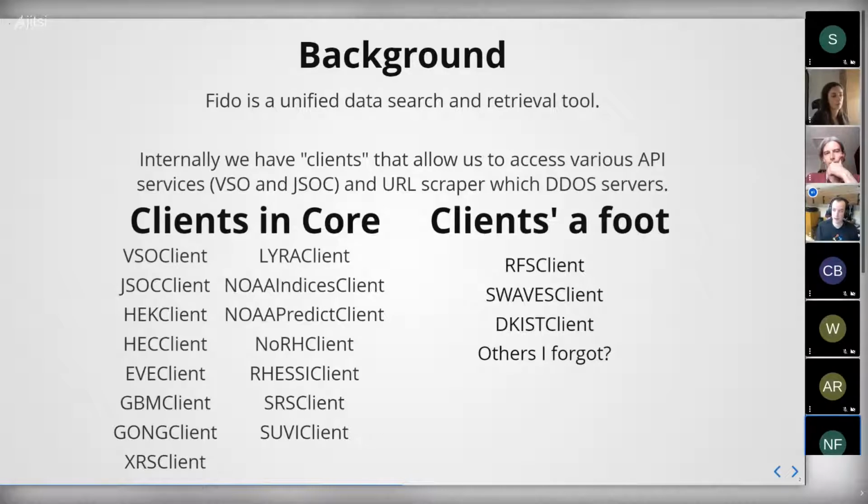So why didn't you include Dekist client in SunPy core? To some extent, because I wanted to prove the point that I could have a Fido client that wasn't in core, because it was the first one when I wrote it. Secondly, because I expect VSO to index it. And thirdly, because you could respond to that question with why isn't the entirety of the Dekist user tools in core?